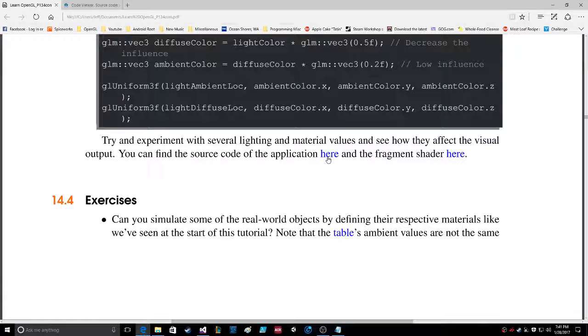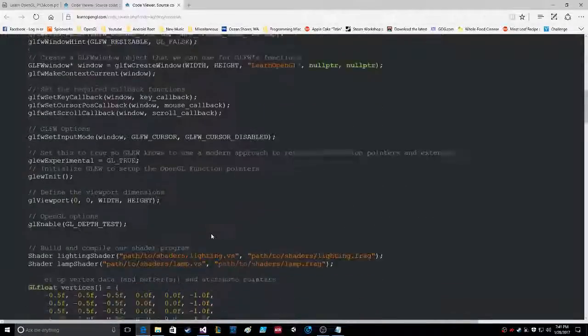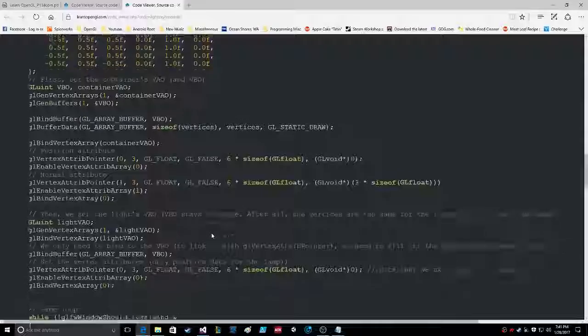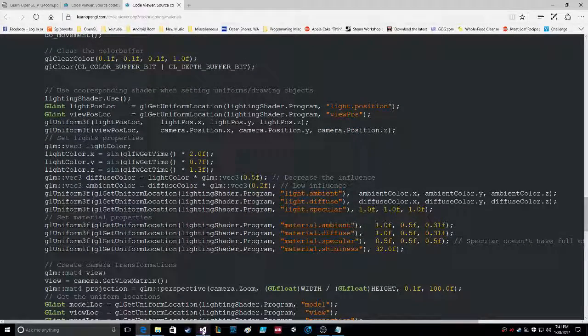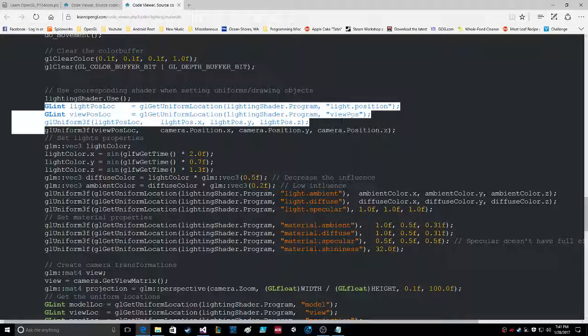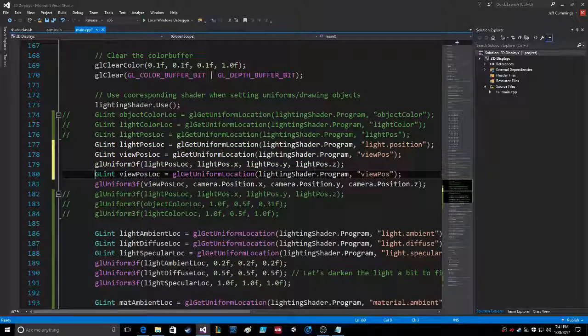Doubly cheating here. You can find the application source code here. Okay. Shows you how to do this too. You guys can go in and look at the code for these. Of course. Lighting shader, light position. Where's it at? Come on. Light position. It didn't tell me to put that in. Seriously. Didn't tell me to put that in. I'm putting it in. See? Light position. Told me to take it out.